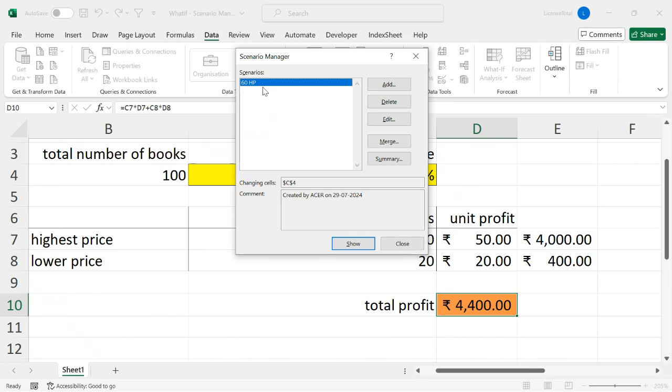It is taking time because I am explaining this one by one. Otherwise, this is just a second job. Creating one scenario takes only 1 or 2 seconds to complete. That's all.